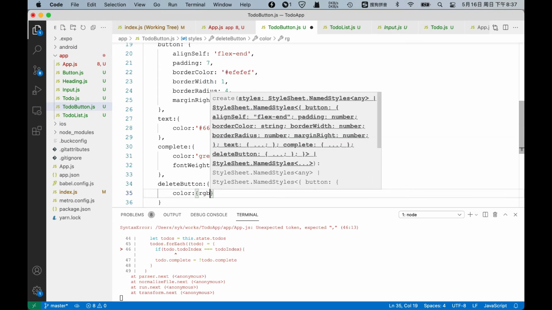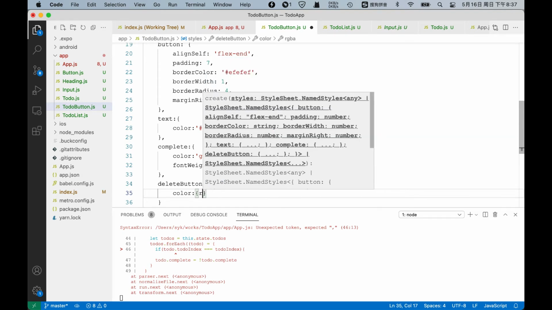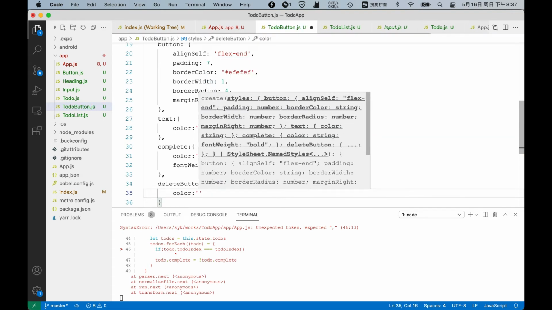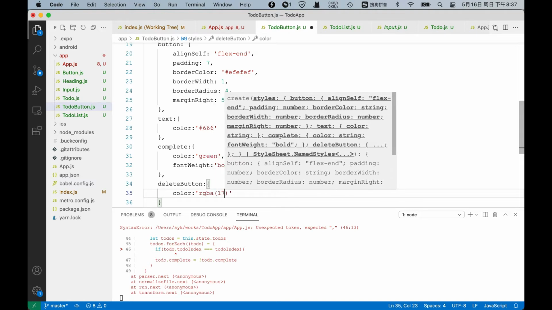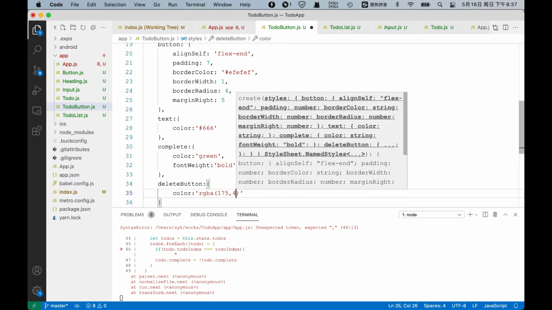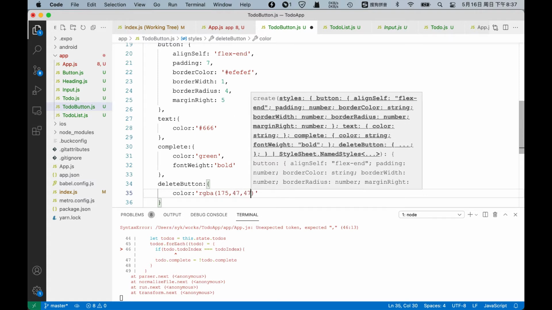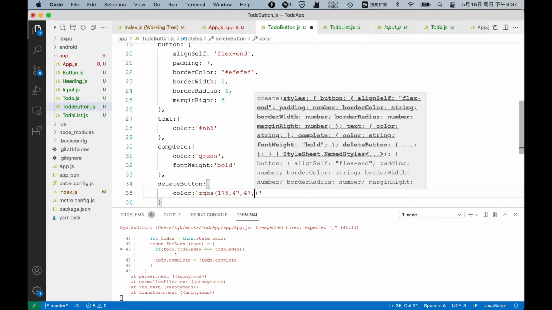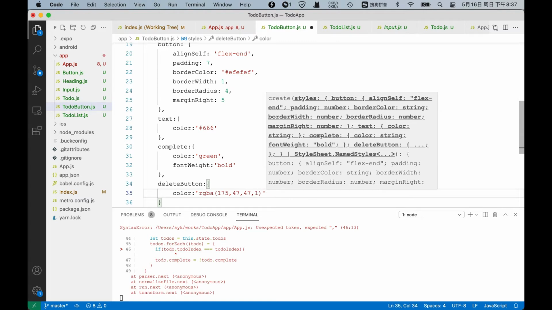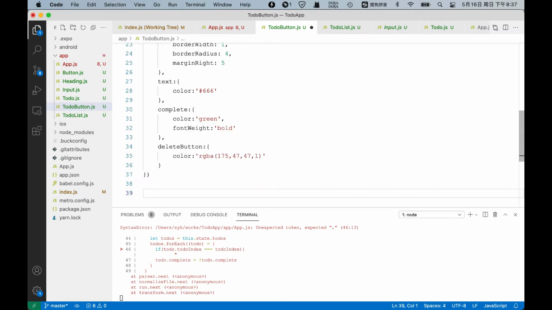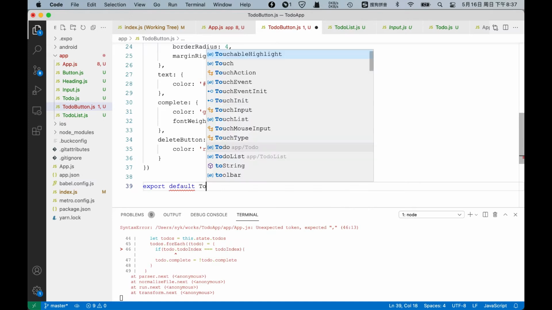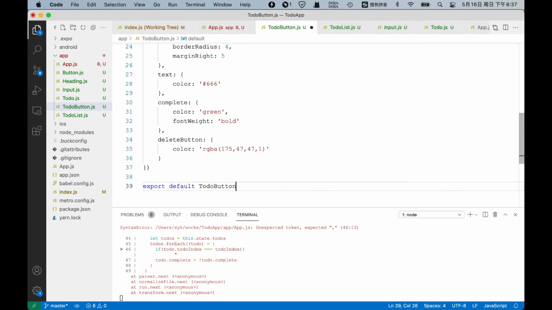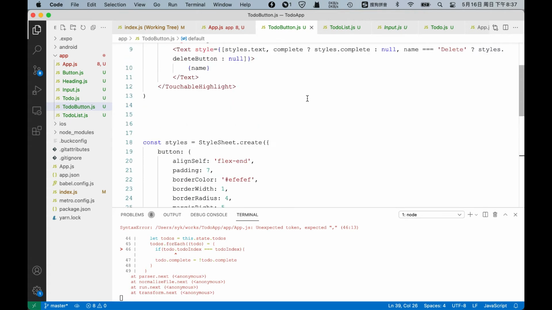Color RGBA. Oh, color. RGBA: R is 175, G 47, and 47 again. The opacity is 1. Okay, so almost done. We export default to do button. Okay, it's done.